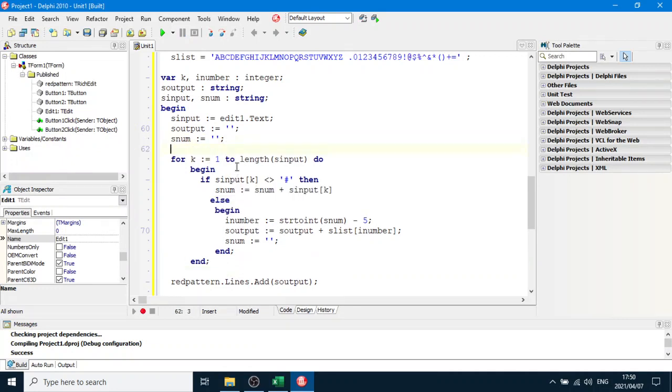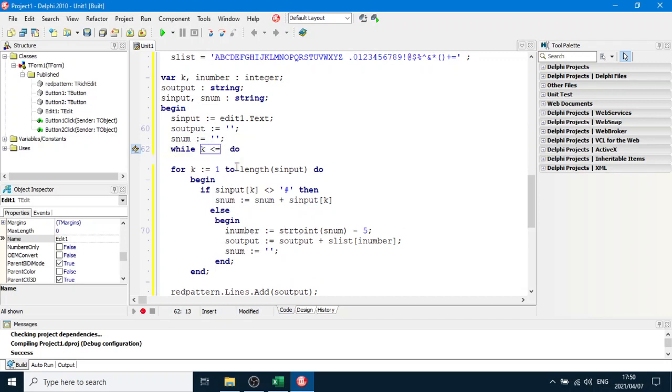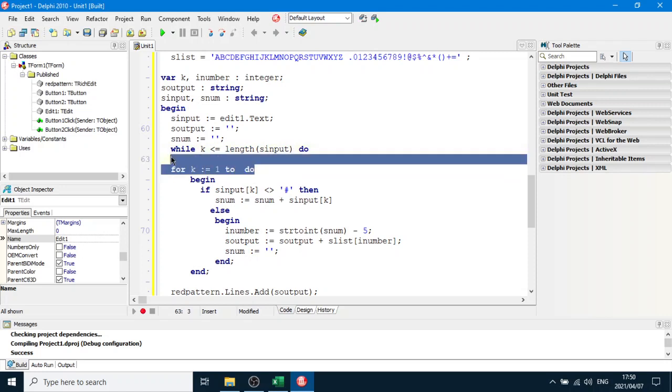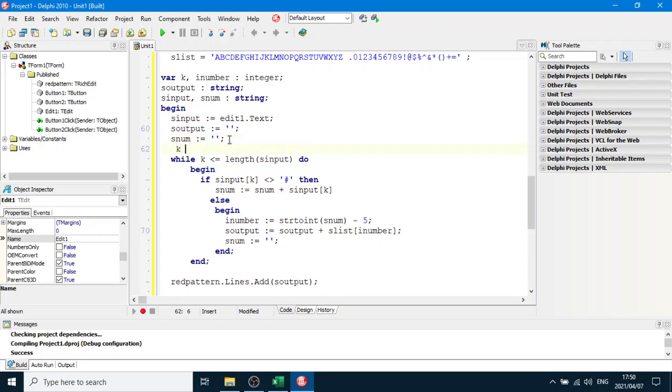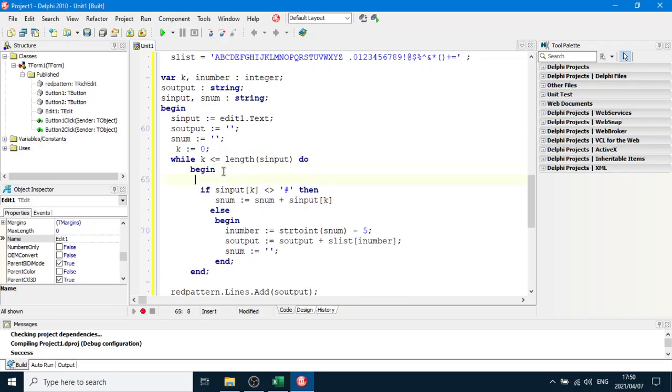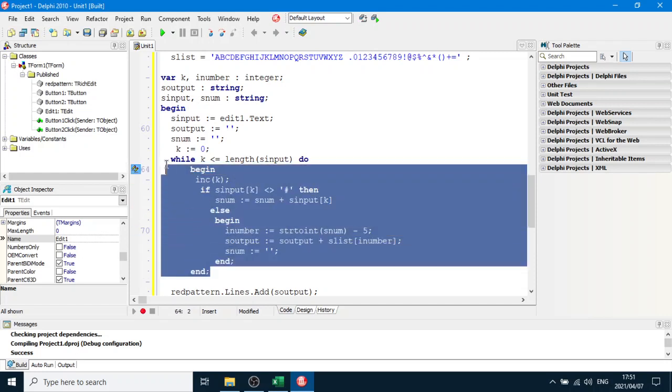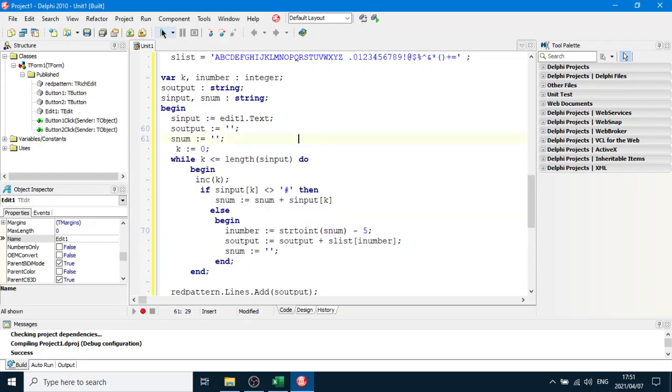So if you want to convert this to a while loop, we'll say while k is less than or equal to the length of s input, do. Now of course k will have to be equal to something before we start, and then we will increment k over here. Let's see if that works. That's actually a more efficient way to do it, using a while loop rather than a for loop, although it did work with the for loop.